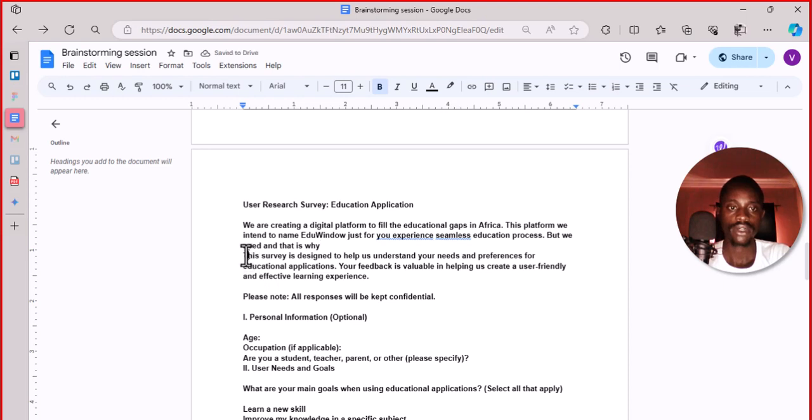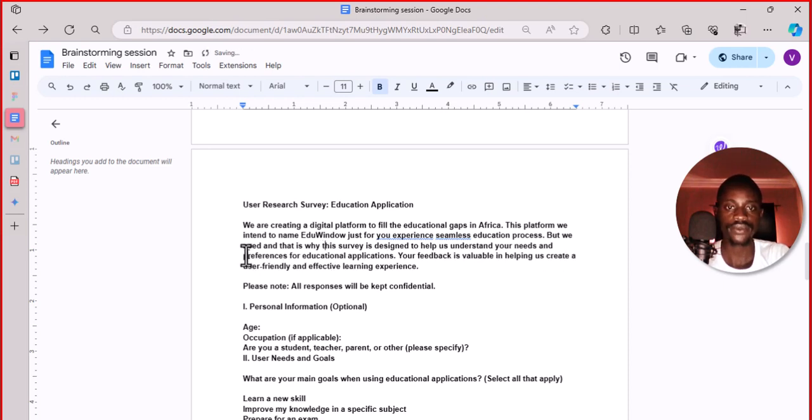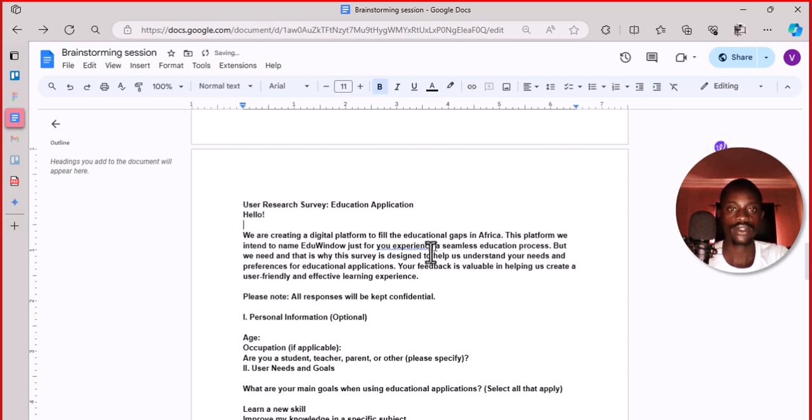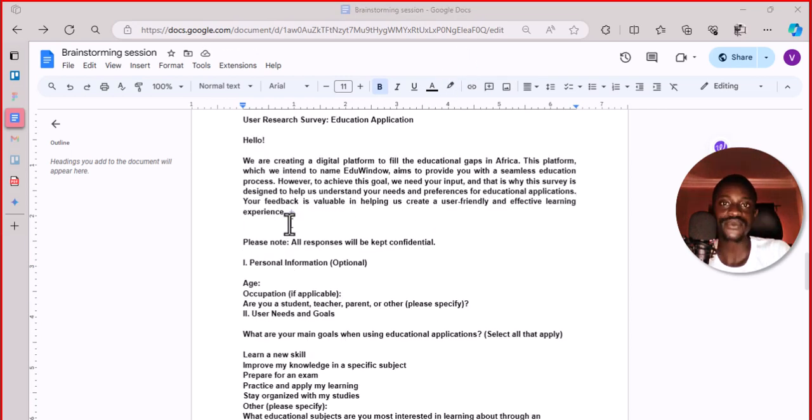I hope this story is not too long. So this is designed to help us understand Nigerian African education. Alright, so we can work on this to make it so we can see that we've readjusted this. This is the description.